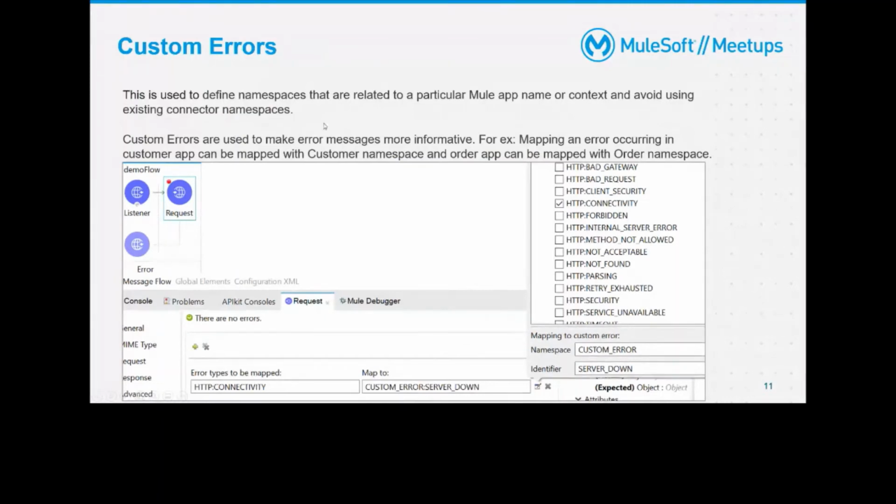So coming to custom errors, this is a way to define namespaces and identifiers with our own name for our convenience. Custom errors are used to make error messages more informative. We can map the existing errors that are defined in MuleSoft to our custom namespace and identifiers. For example, an error occurring in a customer app can be mapped under a customer namespace, and an error occurring in an order app can be mapped under an order namespace.